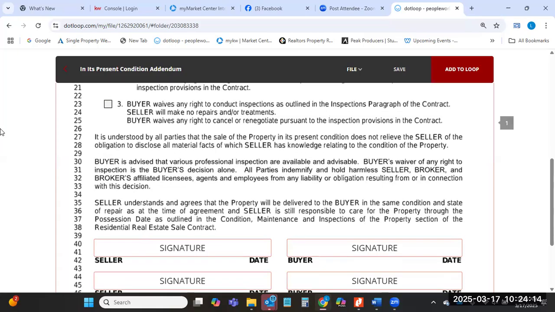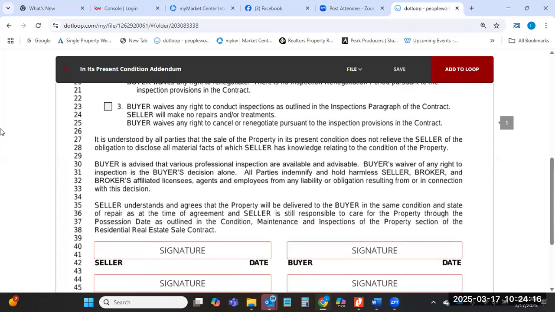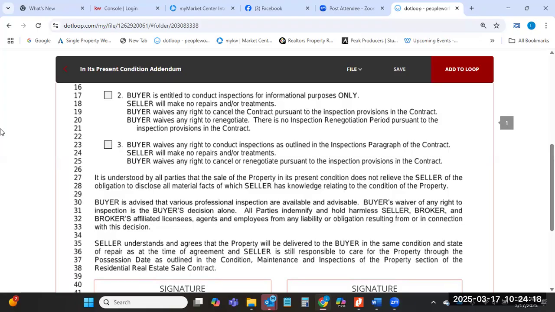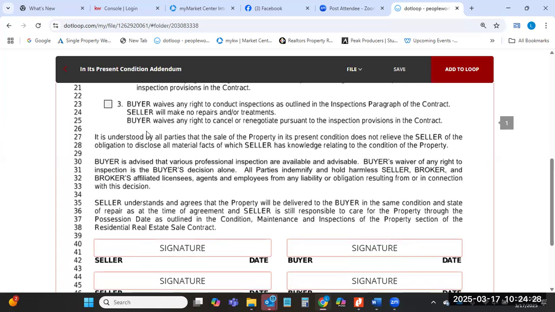So make sure that you're talking with your coach about the situation. If you're not in competition with other offers, why even do this? Yes, I know it's an indication that your buyer's strong, but don't take all of your buyer's rights away.